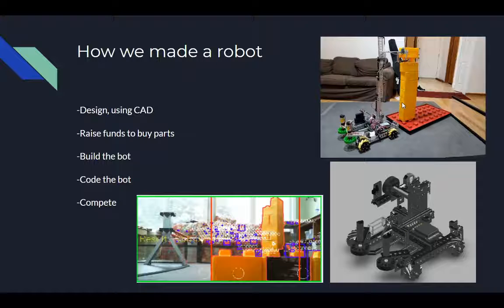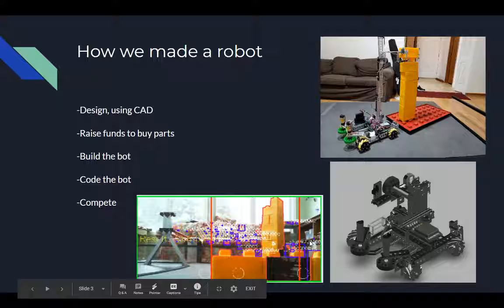Then we'd have to code it. So we'd write software to be able to control our robot with controllers and also to have the robot do some things autonomously, which means on its own without any human input. And you can see a little bit of that down here with the computer vision section. So the robot could see these yellow blocks and determine what to do with them. And then we'd compete.